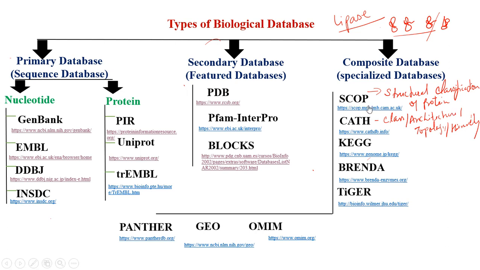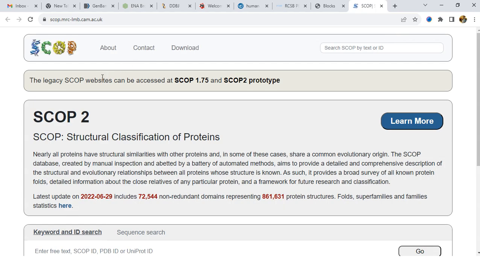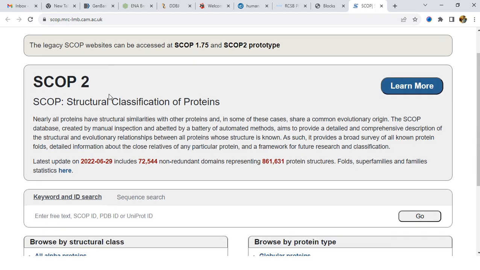So suppose you just click on SCOP. How does it look? It says SCOP 2, it's updated. SCOP 1.75 and SCOP 2 prototype. The legacy SCOP website can be accessed at this link. So it means SCOP has been updated to this database.